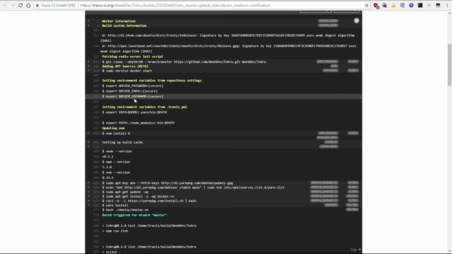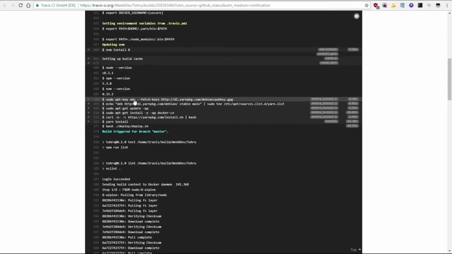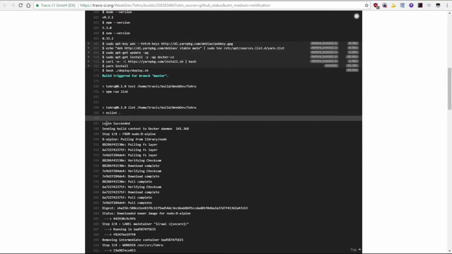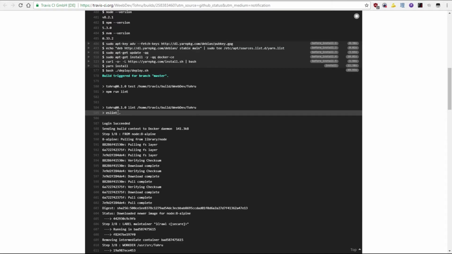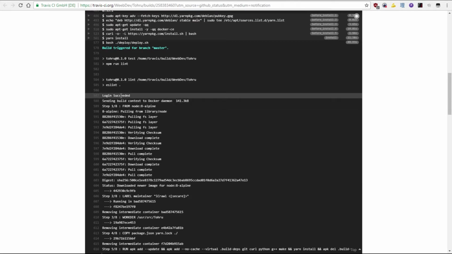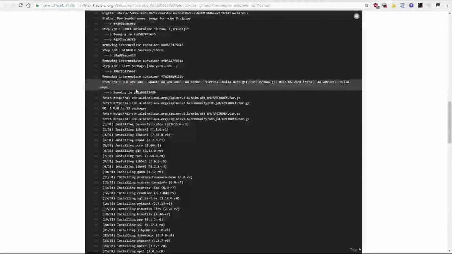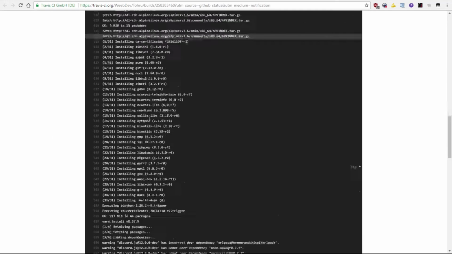It exports the variables, then it starts installing stuff that we defined in our Travis. Then it executes the shell script here, right? And it sees build triggered for branch master, because this is not a tag, this is a branch. Now it will go down, run our lint. The lint is successful because we don't have any lint errors. Now it will log in and start building the container with all the things we put into our Docker file.